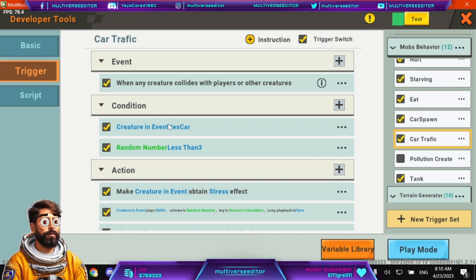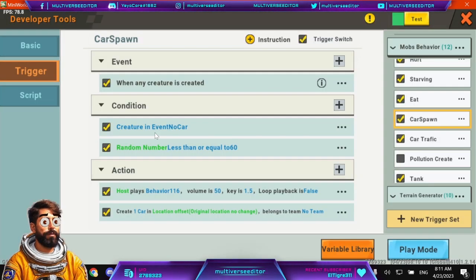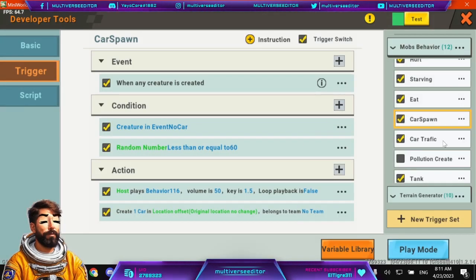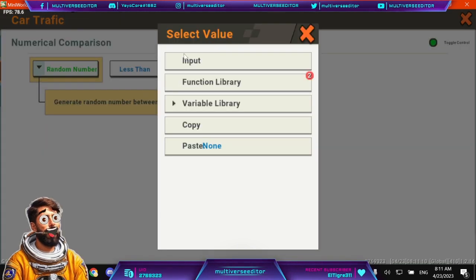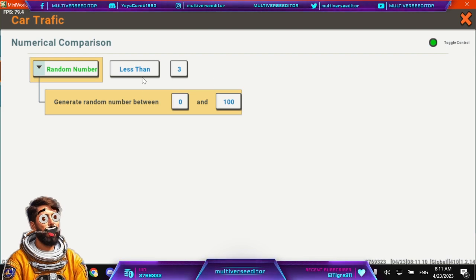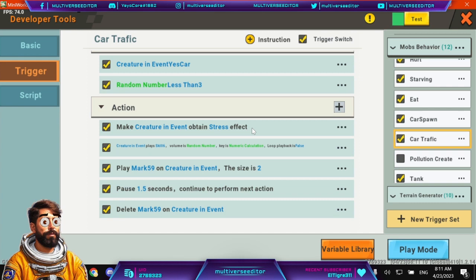Alright, so creature in the event gesture card, and we're gonna just copy and paste this random number, and we're gonna edit it like this. We're gonna put a random number 0 and 100 is equals or equals to 3. Okay, so that's the configuration. It's gonna be less or equals to 3. Okay, then if it's less or equal to 3, we're gonna do something that is being called stress.